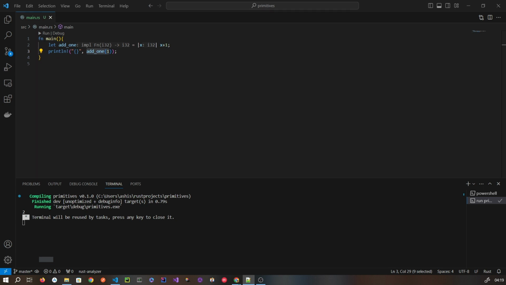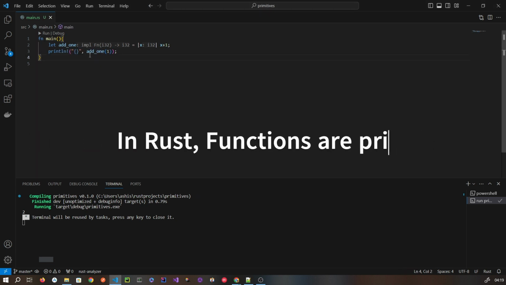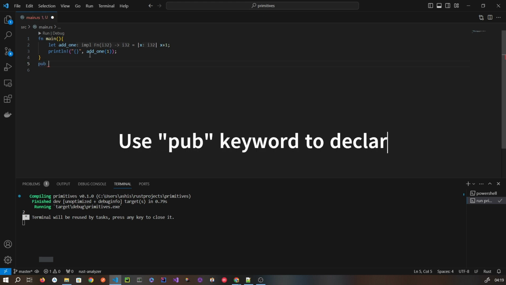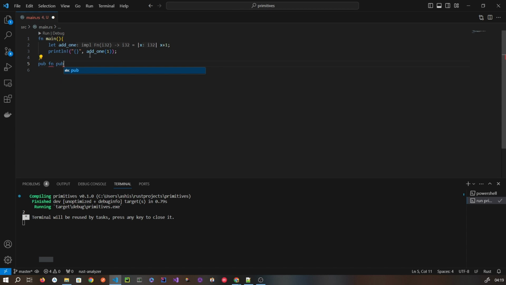So by default, functions have private visibility. If you want to make any function public, then you need to use the pub keyword, and then you write the fn keyword, and then whatever function name you want to give, like this. By default, it's private, but you can make it public by using the pub keyword.